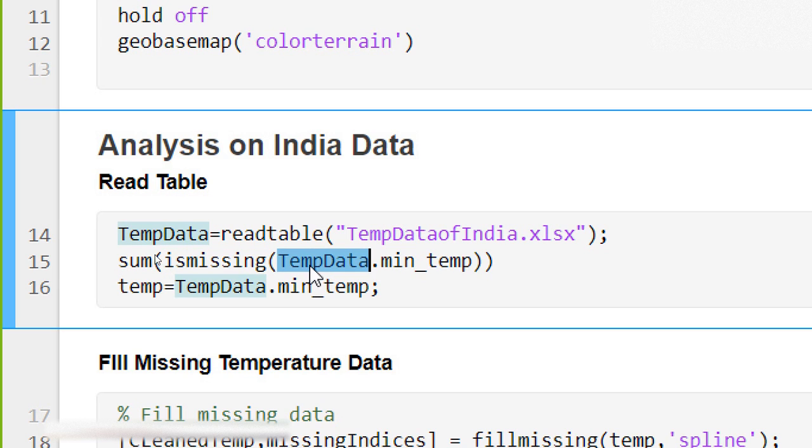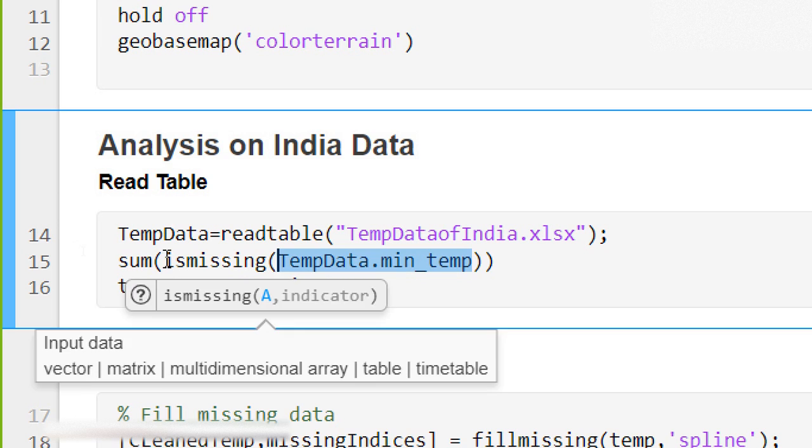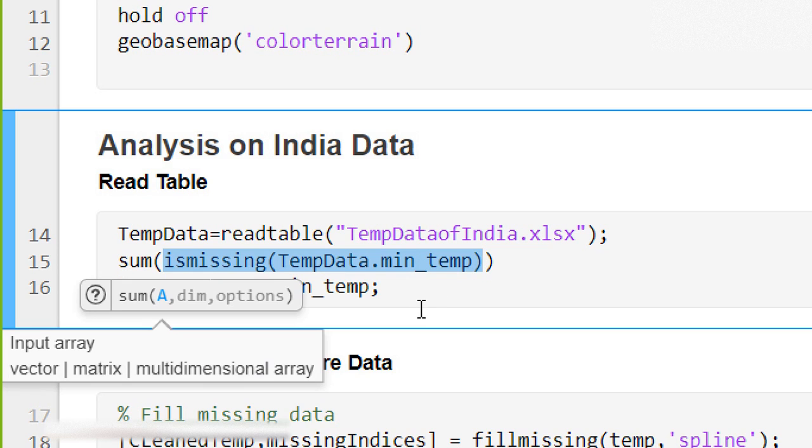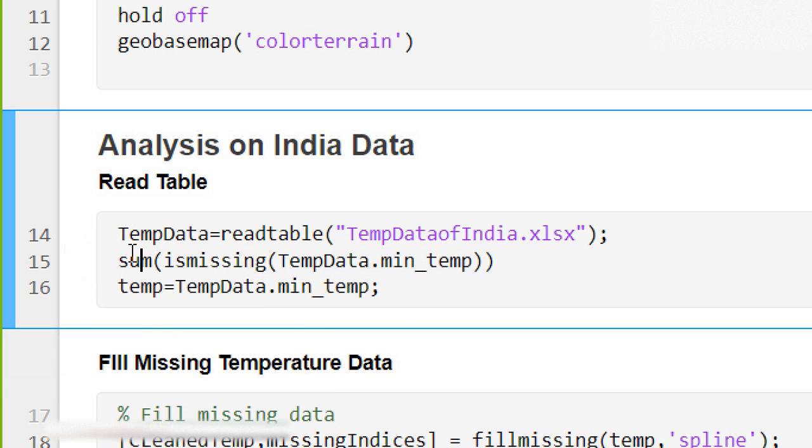So tempData dot this column name, isMissing. If I give this command, isMissing, it will tell me how many missing values there are as a logical index. Wherever I have a missing value, I will get 1. If I don't have a missing value, I will get 0. Now if I do the sum of it, it will tell me how many missing values there are.